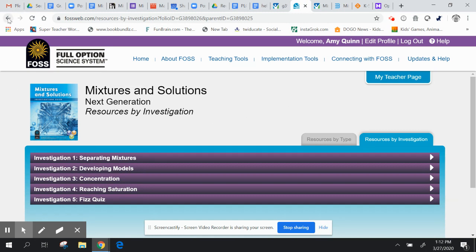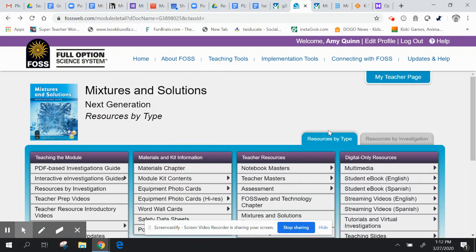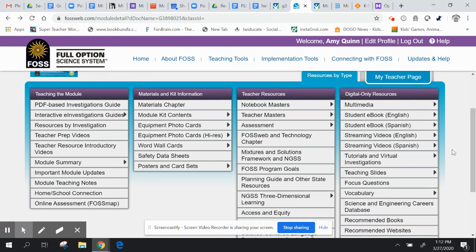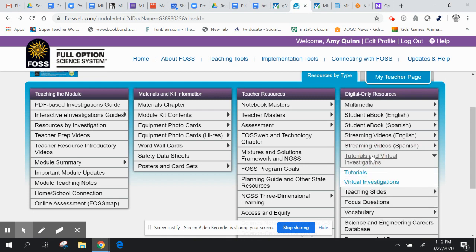Now what I want to show you is this part. When you go to FOSS Web, I know you all know about assigning your kids a login. They can access it, and let me know if you need help with this, because I think you might have to turn it on or something. See right here where it says tutorials and virtual investigations. Oh my gosh, it's all there. You could just assign these, maybe do a screencast to motivate them and get them started, and then they can just do them.